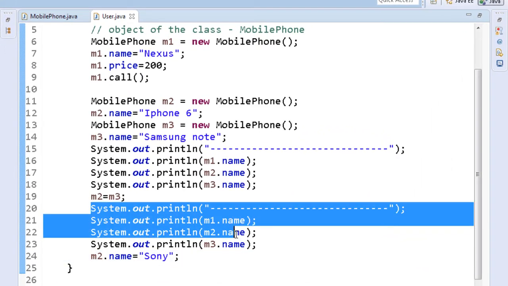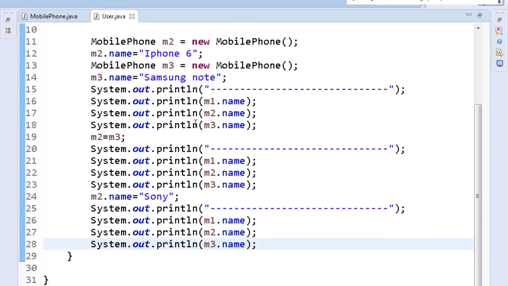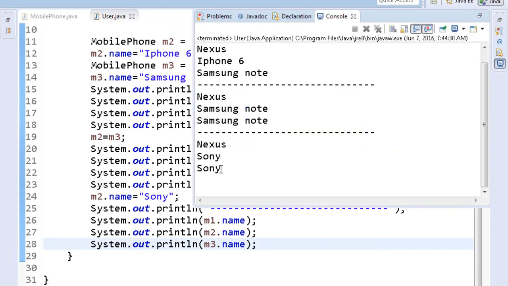Okay, if you print the name again, then for both of them it will print Sony because one object reference has changed the state of the object, the other one will get the latest state back. Okay, so this is about objects, how they are made.